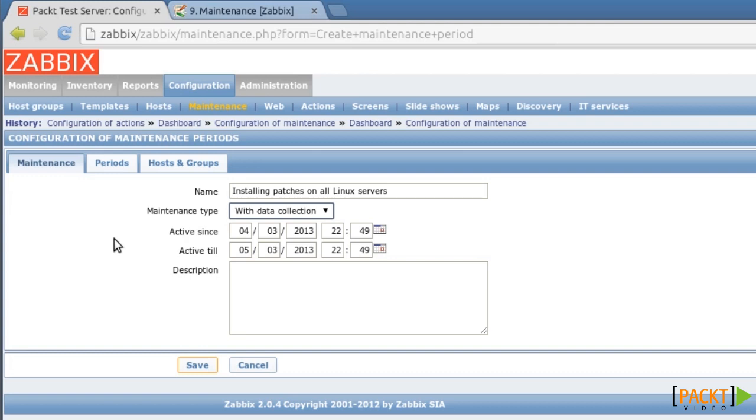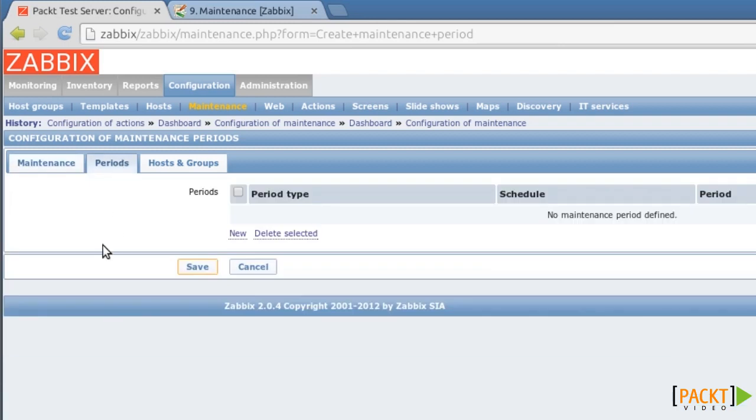The active till date and time is set to 24 hours in advance. You will want to set that to the correct time. I'm using March 4th, 2349. Remember to define this window larger than the actual planned downtime. Let's switch to the second tab called Periods. This is where you define the actual maintenance period. This period should fall entirely into the start and end times you defined in the first tab.